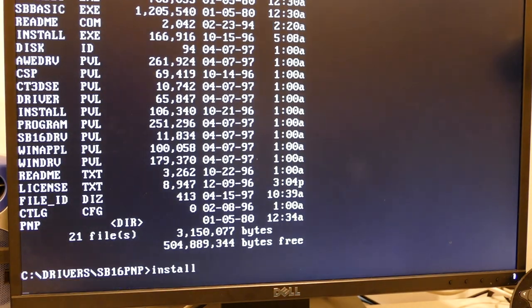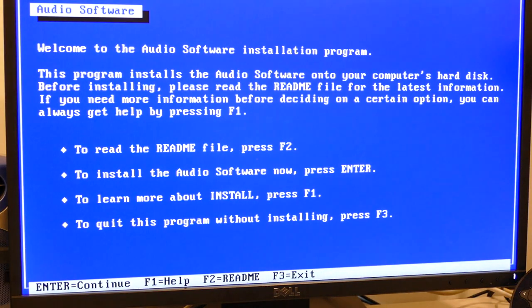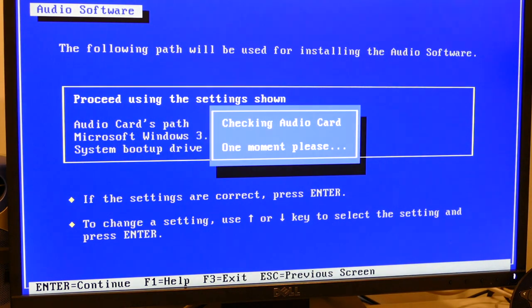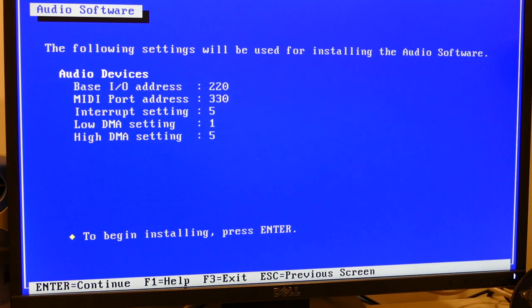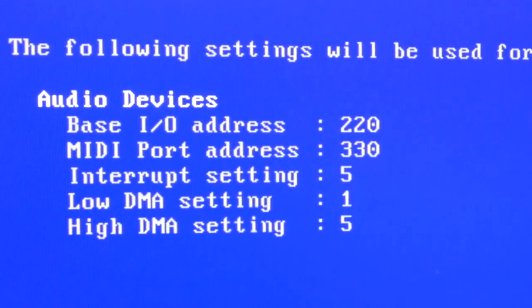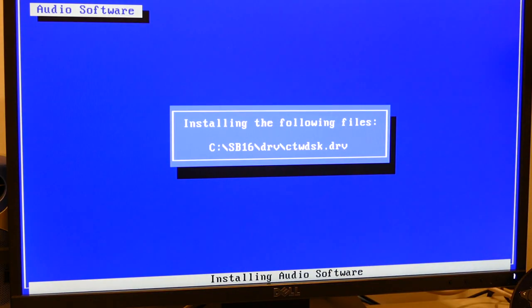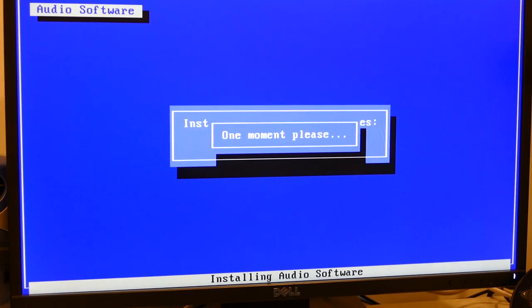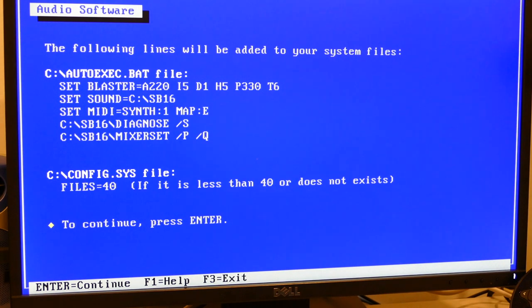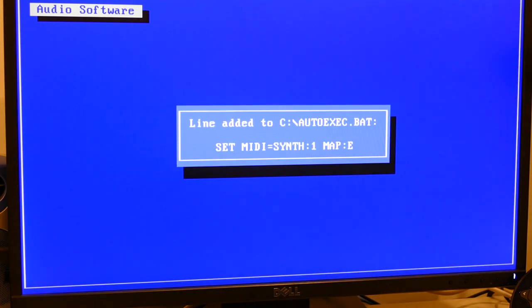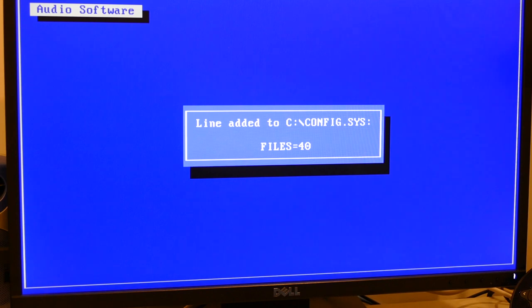Next up, I just simply run the SB Basic installer and that will then find the card that I've just configured using the CTCM tool. All going well, it should tell me the base IO address, the MIDI port address, the interrupt setting and the DMA settings have all been found. It's plug and play. Once that's done, the system is restarted again to apply all the settings.